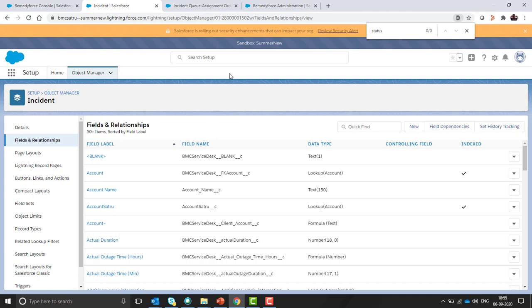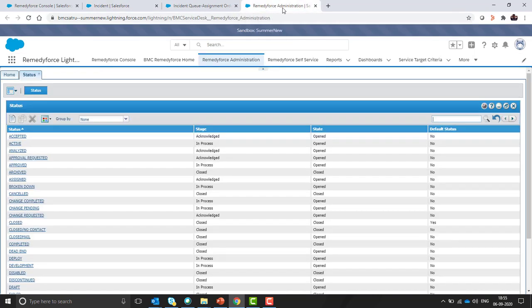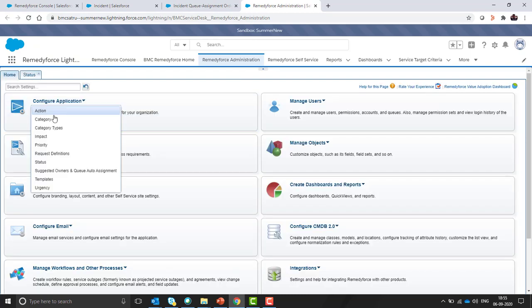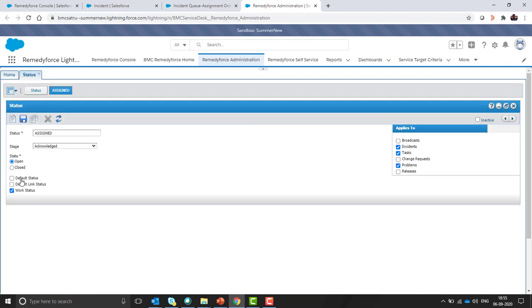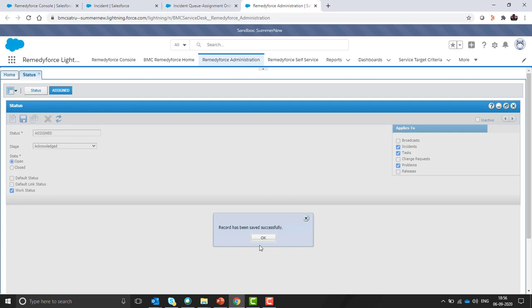Now we need to enable the work status for the different statuses for which you want to enable the work status. So now navigate to the Remedyforce Administration tab and Configure Application, Status. Suppose I want to enable the work status for Assigned status. So this work status is already enabled. Click on Save. Okay, it is saved now.